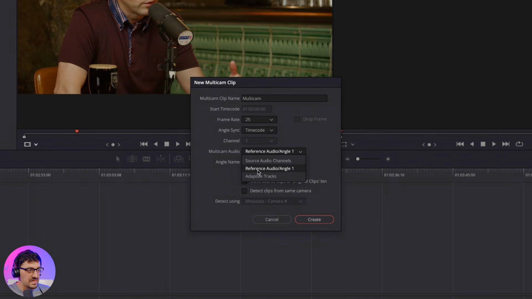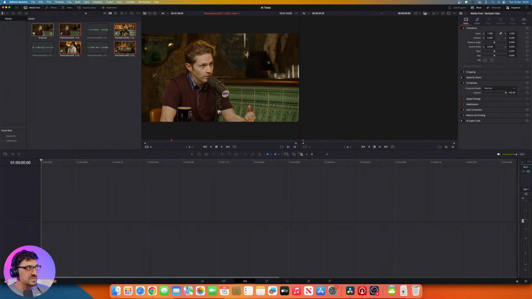What we're going to select here is, for the multicam audio, reference audio / angle 1. And for the angle name, I'm going to again use the metadata that's burnt in by the ATEM. I like to untick move source clips and keep them all in the same place. And then we can just hit create. So that's going to create this multicam clip here.